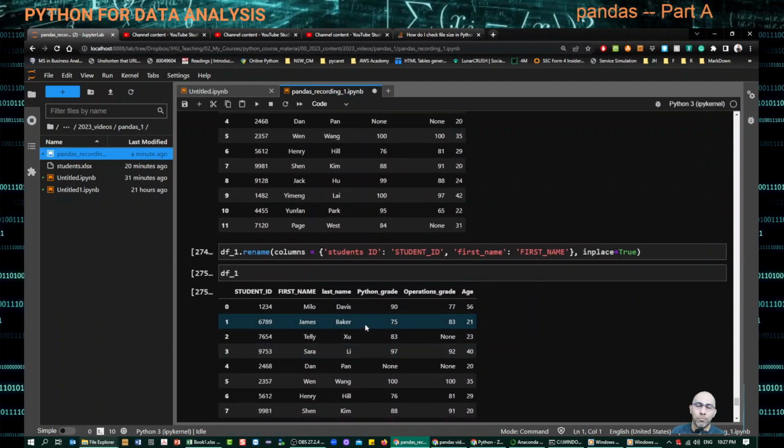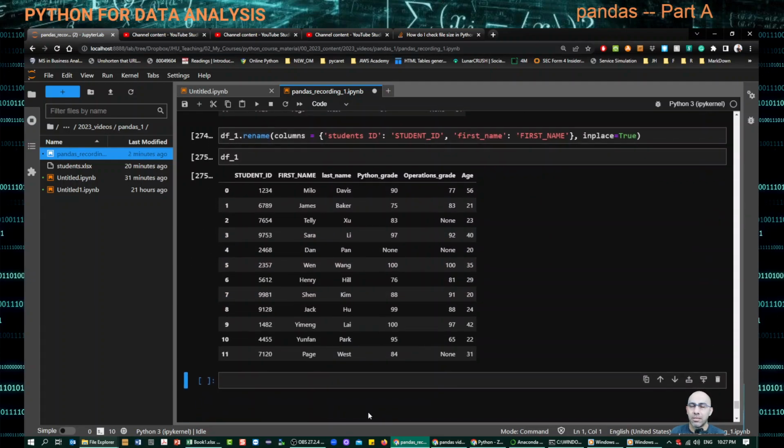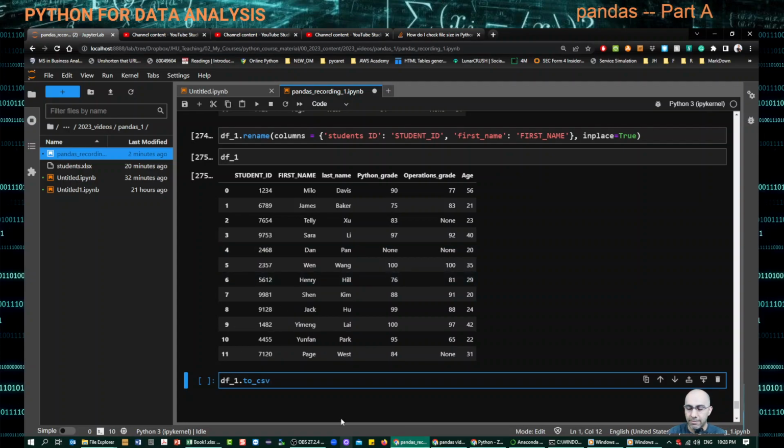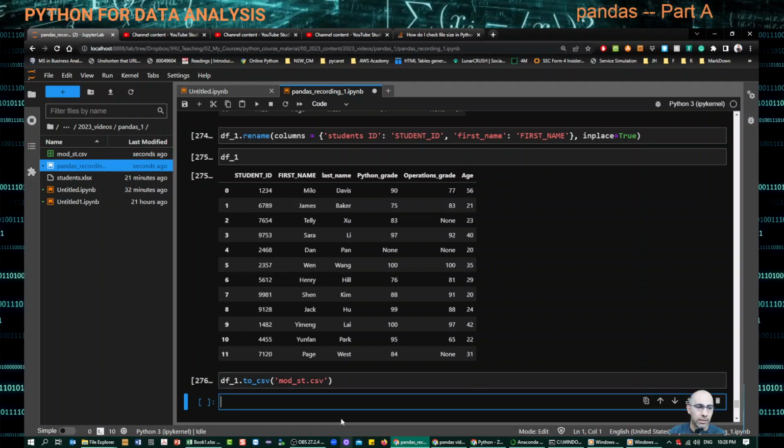Now I'm going to write that df_1 to an Excel file, to a CSV file, and to a file format that is just for Python, and we are going to use that. You can write it to a dictionary, to Excel, to a CSV file, comma separated values. This is a pretty common file format, and I'm going to very briefly explain why people use CSV files. I'm going to provide a new name. I'm going to say modified_student.csv. And if I run this, it is going to create that file right there.